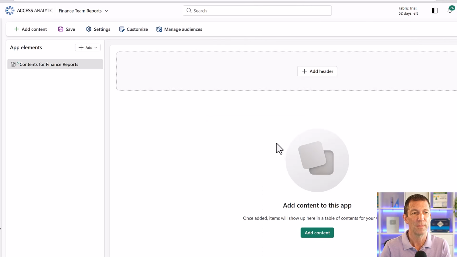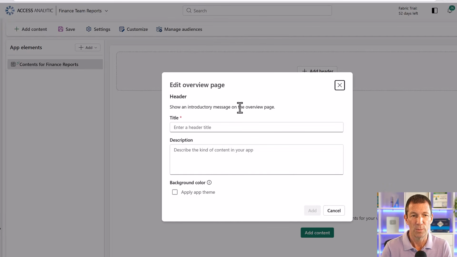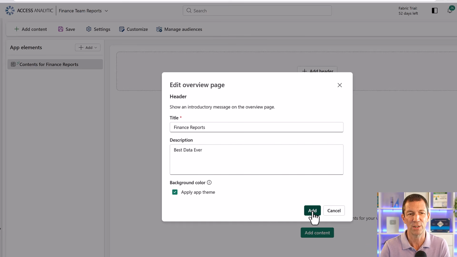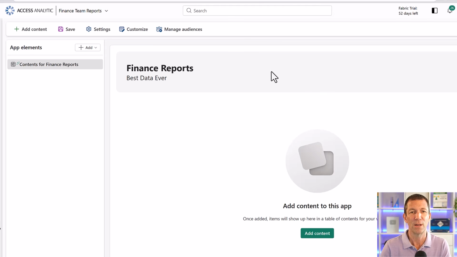Create. And you can add a header. So we can come in here and say finance reports. Lovely. You can add a little description. Best data ever. Okay, and you can apply a consistent theme for your app. You haven't actually set the theme yet, so it's a bit odd that you tick this here. Click add. Okay, it's grey currently because I haven't set a theme.